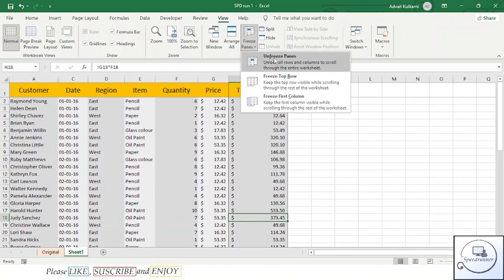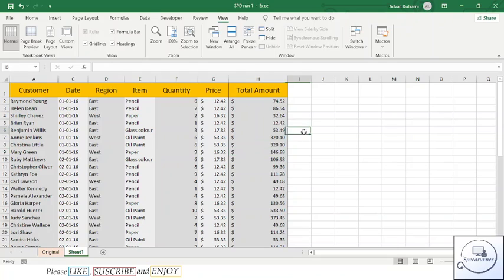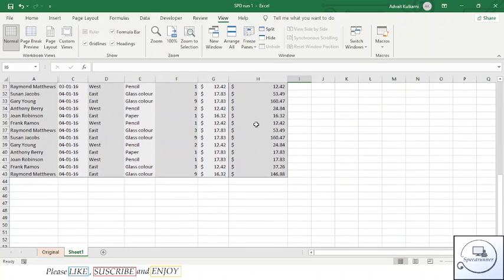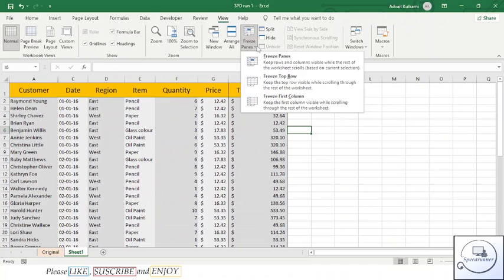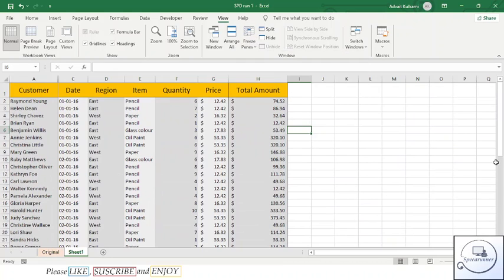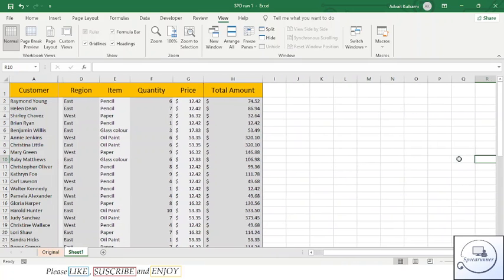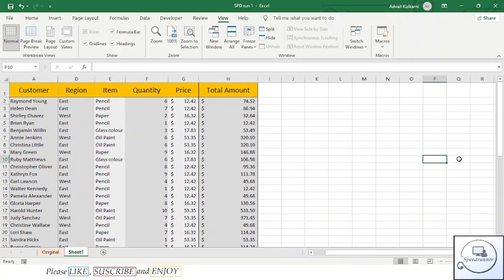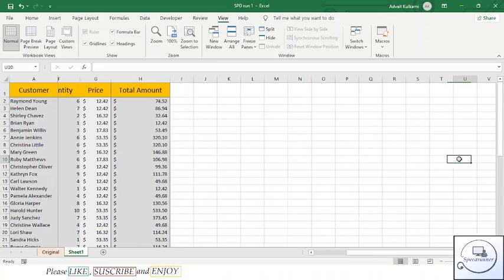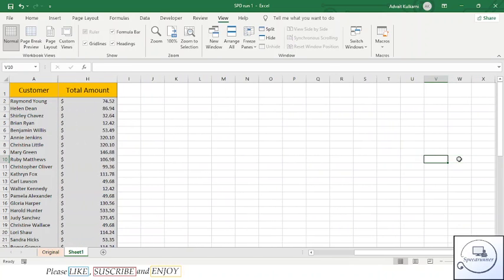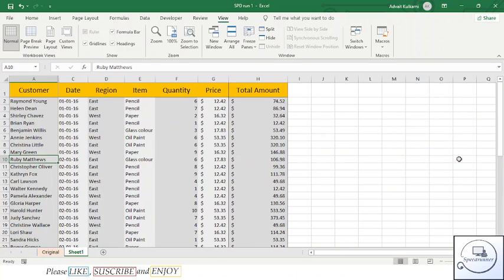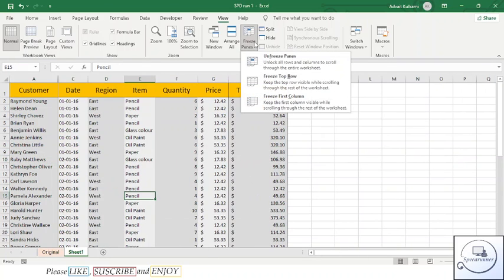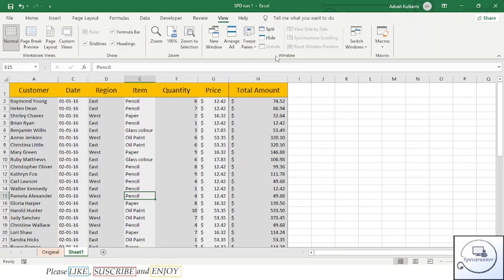Next is unfreeze the panes. Once you unfreeze the panes, this function will no longer be available. Then we get freeze first column. So the first column, which consists of customers, will get frozen. So as you can see, beside the customer is now region, items, then we have quantity, price, total amount. This is the use of freezing the columns. Now let's unfreeze the pane.